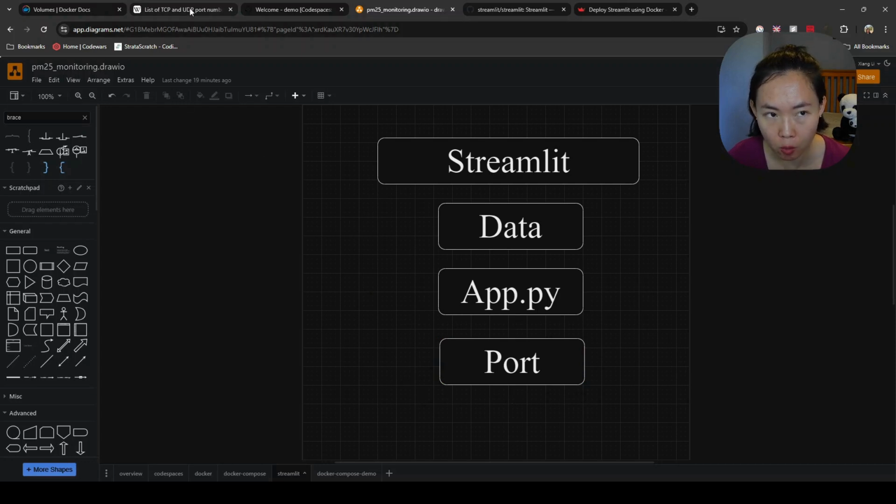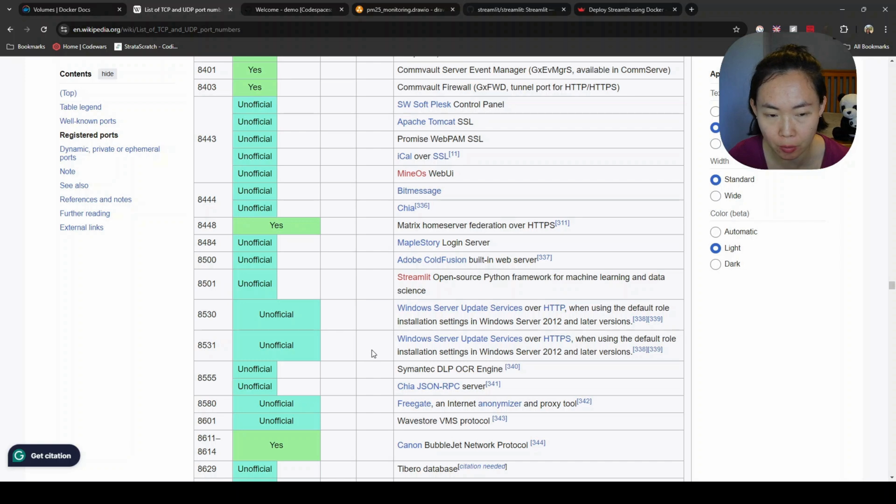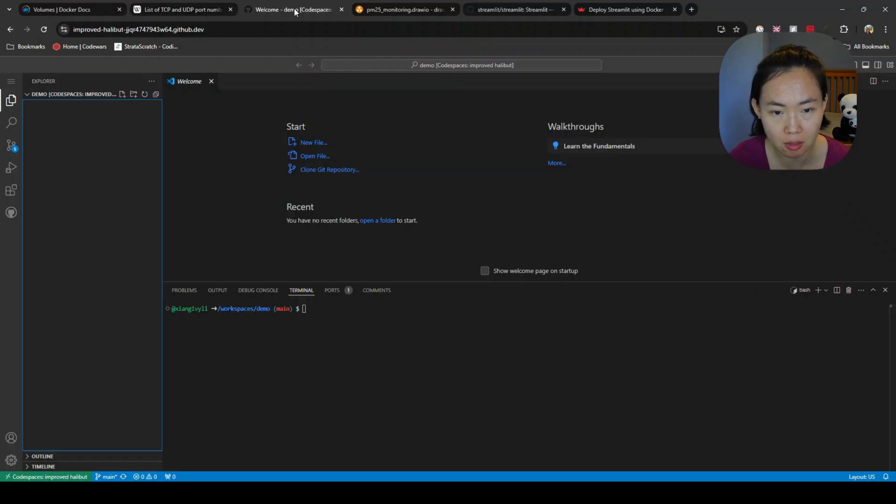For the port, you can find the port number in Wiki. It's just like a channel. Different channels have different services. For Streamlit, the number is 8501. We already know this, and then let's jump back into our codespace.